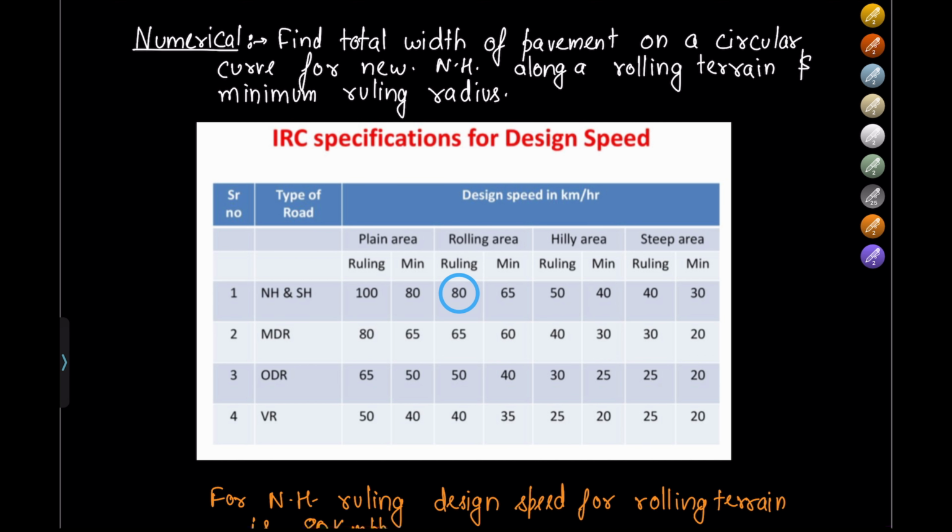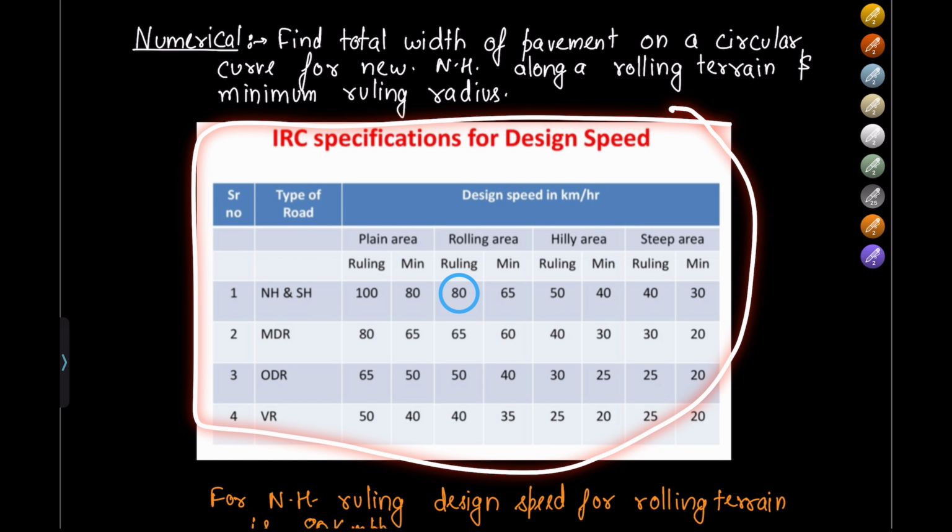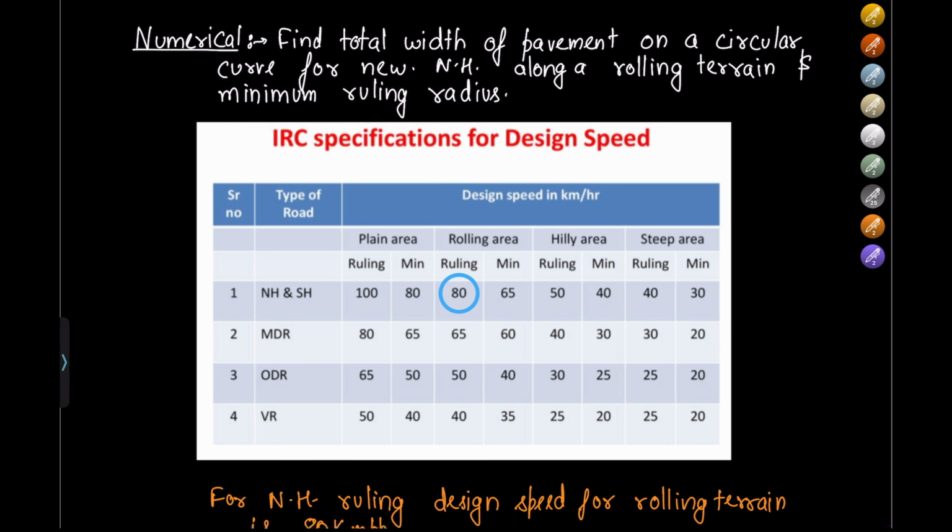So what we will do is we'll find the design speed for rolling terrain. So we'll have a look at this IRC specification. In this specification, we can find that the rolling area has a design speed of 80.